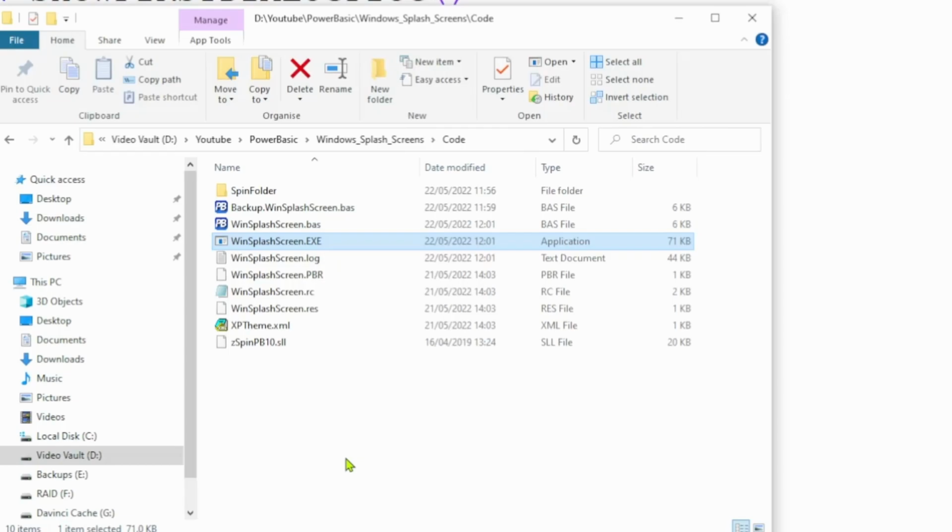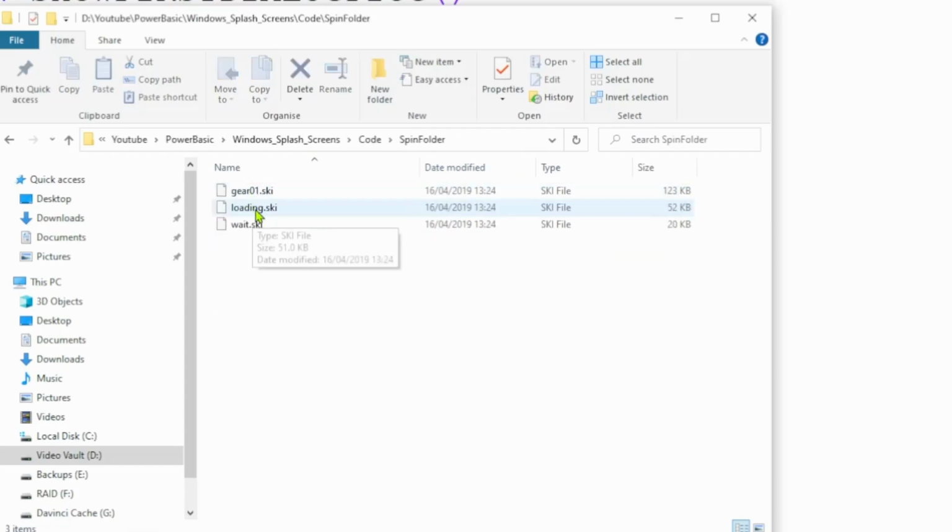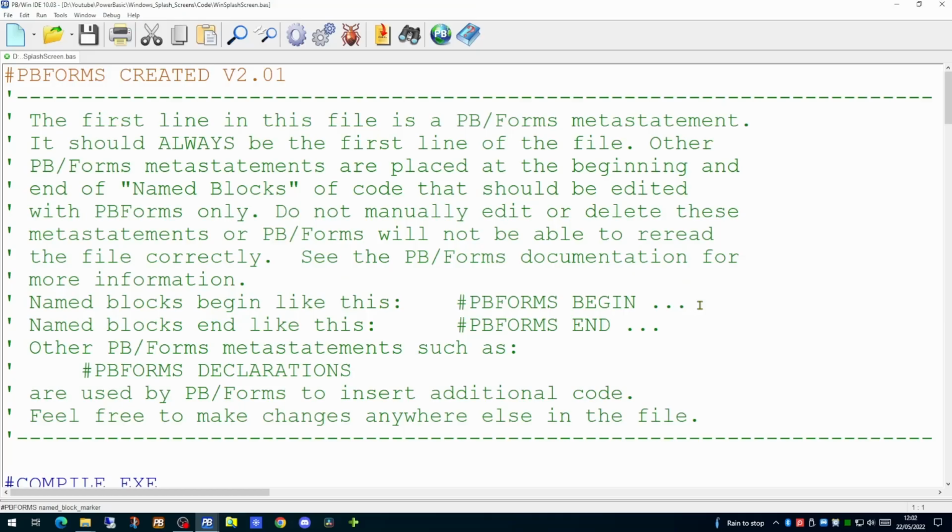While this works well, it does give you the disadvantage that your executable needs to ship with a subfolder containing some graphics. How can we get around that? Well, what we're going to do is we're going to embed the graphics within the application.